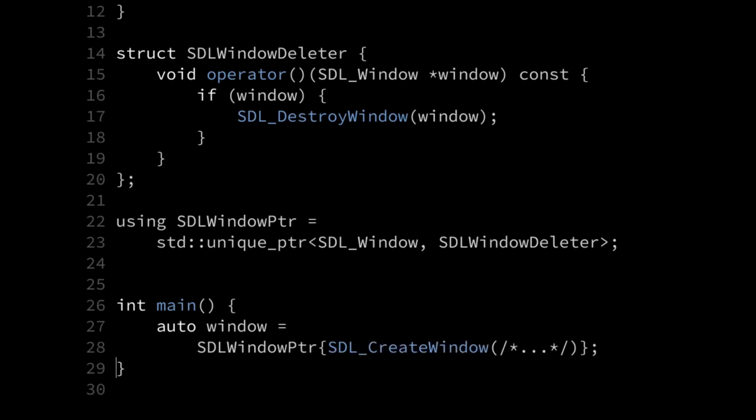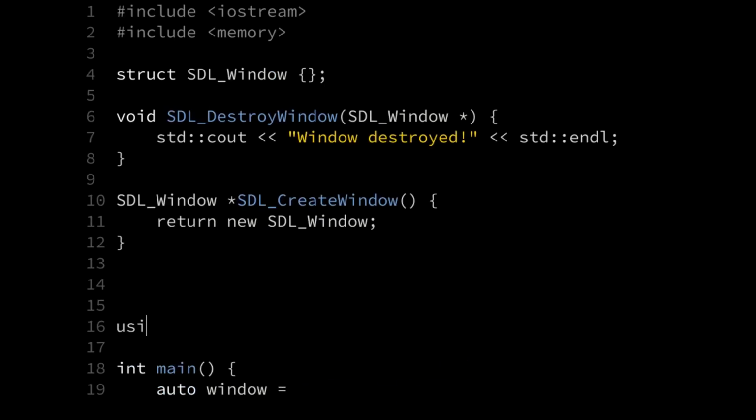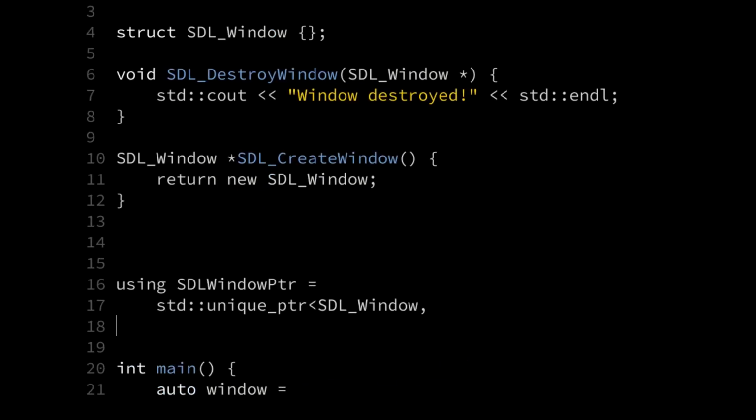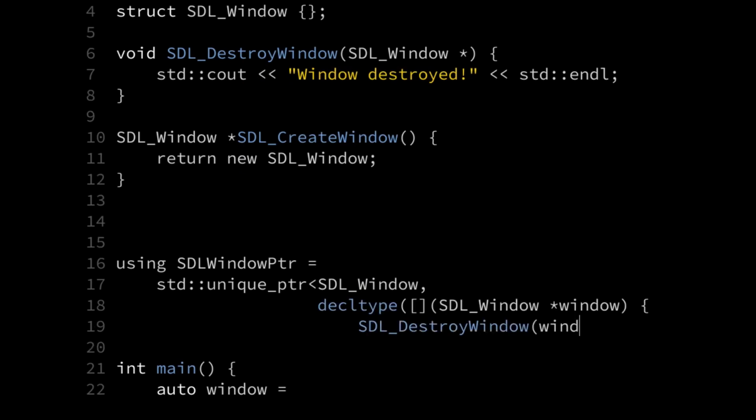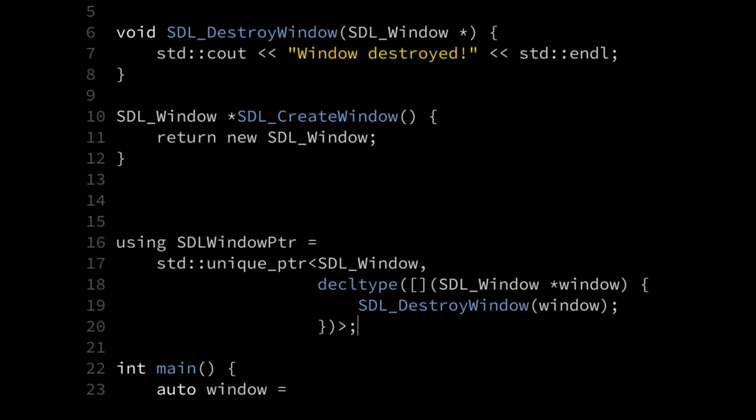And yes, you probably already noted that a struct with an operator parentheses is almost just a lambda. Then let's use that instead. Note that we will have to use decltype to get the type of the lambda, since the unique pointer does not accept a lambda by value here.